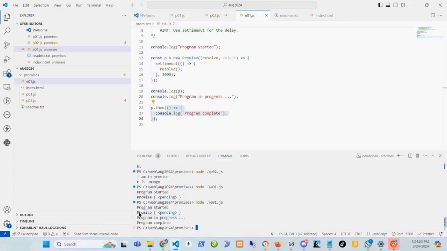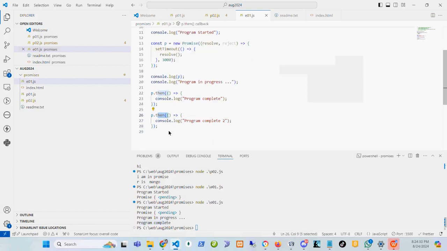So it says initially program started, then it is in a pending state, then the program in progress, which is this part, and after 3 seconds, it says program complete, which is inside this one. Before I run it more, if I write down this p.then again, what will happen? Whether it will run this part or it will run this part. Before running, I just want to know. If I do p.then and then also do p.then again, whether it will run this one or this one.